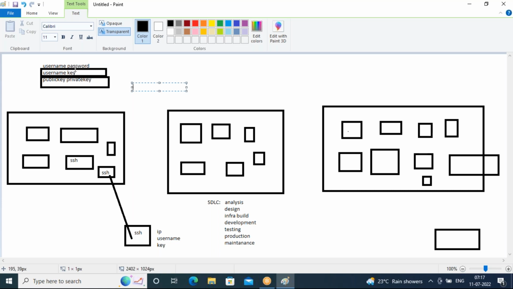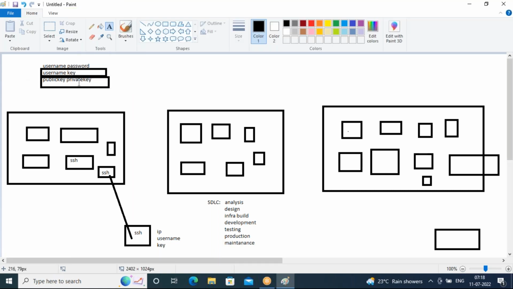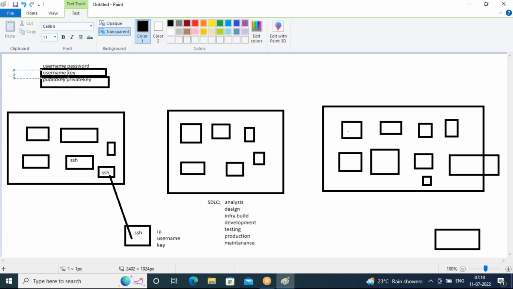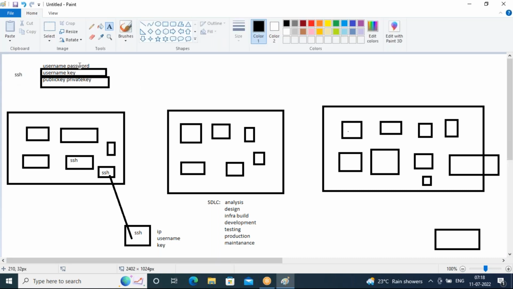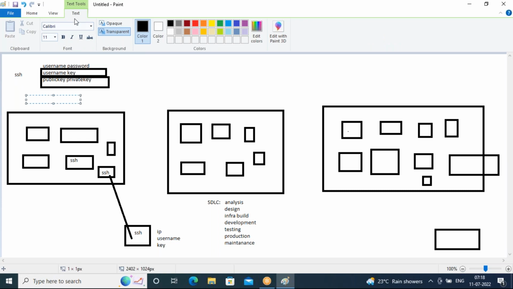You can use any of these 3 ways. By default, Ansible will use this method. So while using SSH you can use any one of the methods. Ansible also will use SSH only. By default, Ansible will use this mechanism.